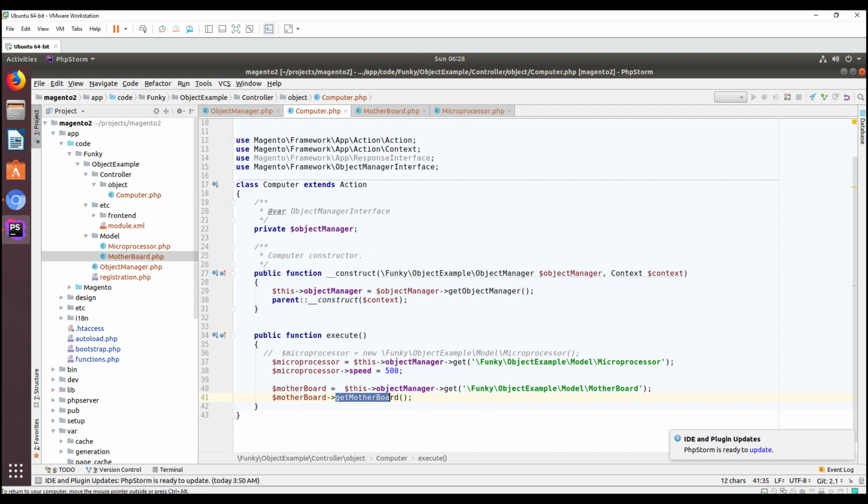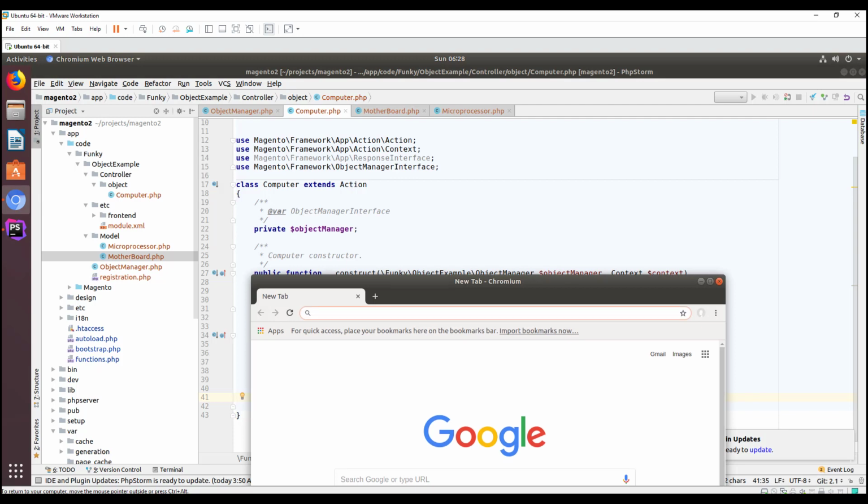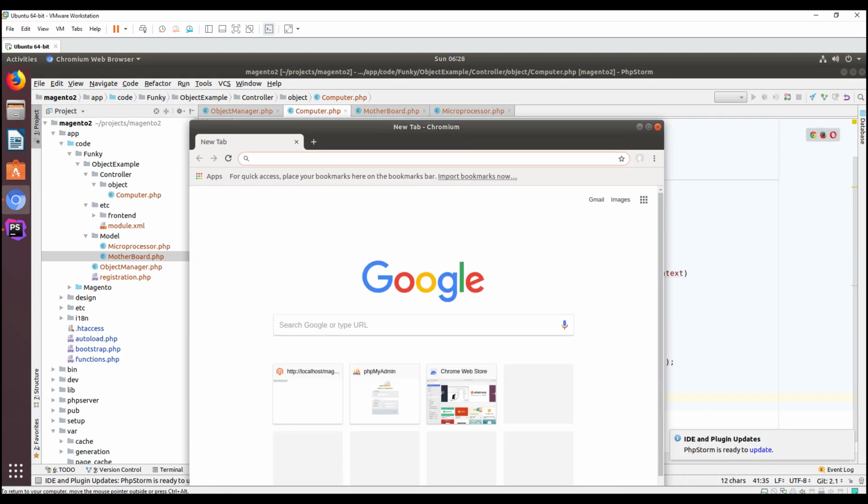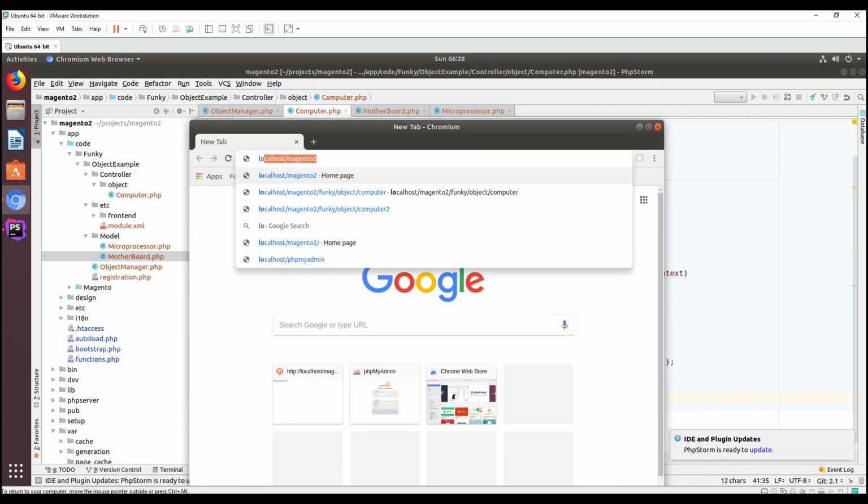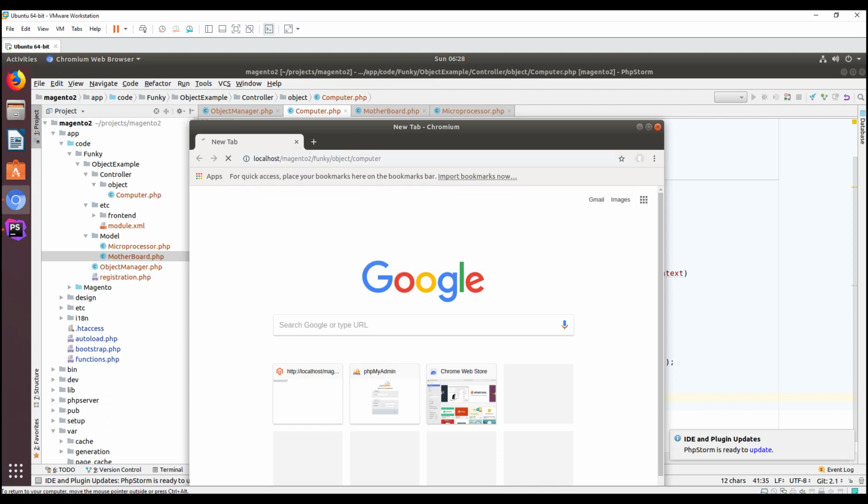I think there is enough discussion. Let's try to look at this behavior in our browser. I fire up my Google Chrome, and let's type this URL, which is here.